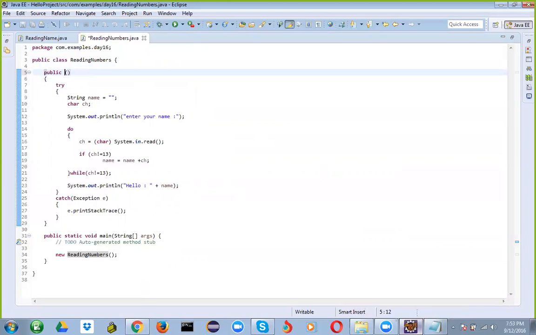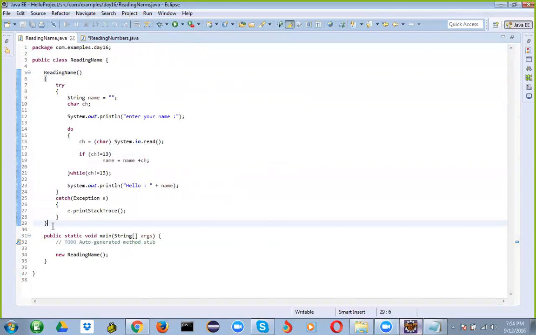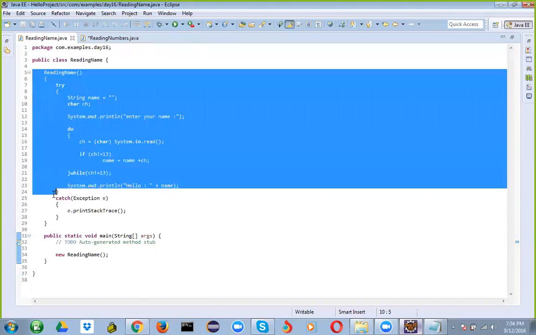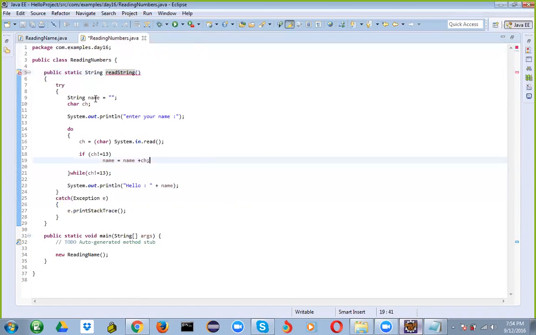I'll convert it. I'm changing it into a reusable method. The reason is that earlier I was reading only one name. Now I would like to repeat it to read two numbers. I do not want to copy paste this part two times, right? Suppose this is the reading of a number. If I want to read one more number, I do not want to copy paste this once again to read the second number. So I'm making this a reusable method so that I can use it again and again. That's what I'm doing here.